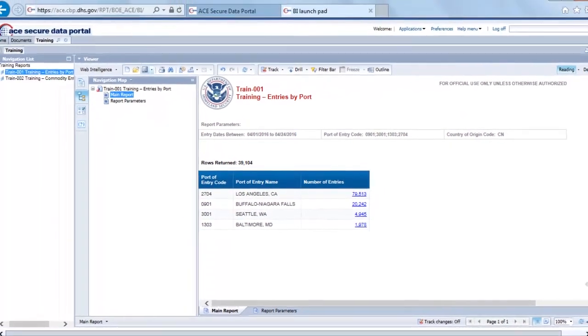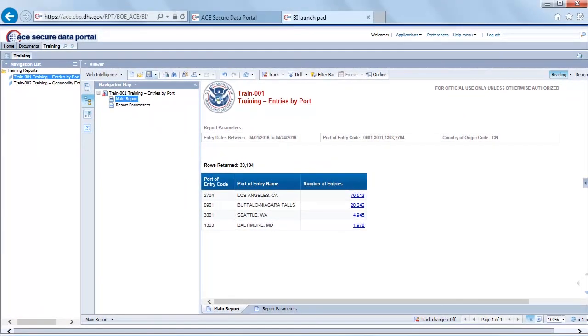In the next video, we're going to go ahead and cover how to save a report and how to export it in different formats such as PDF and Excel spreadsheets.